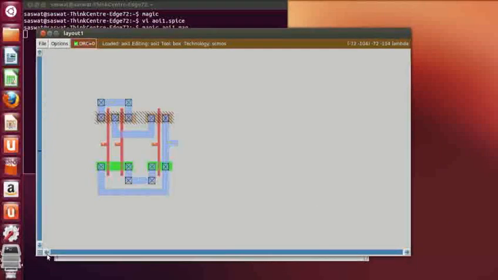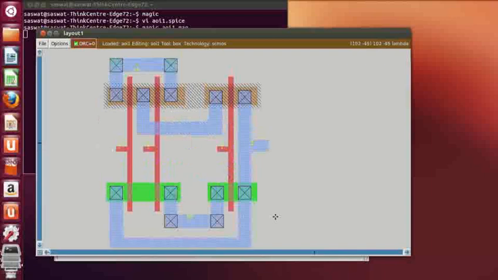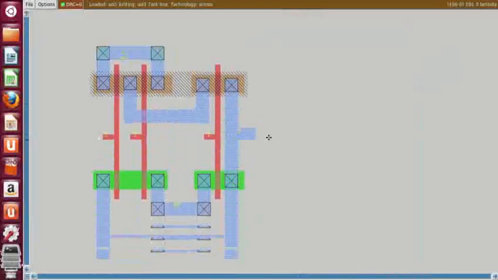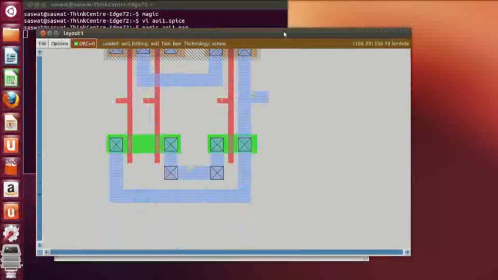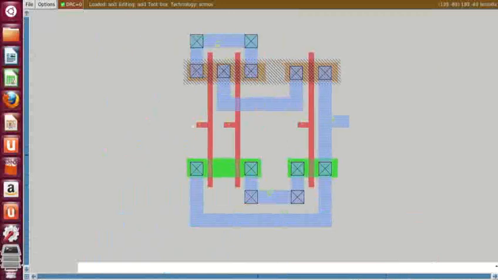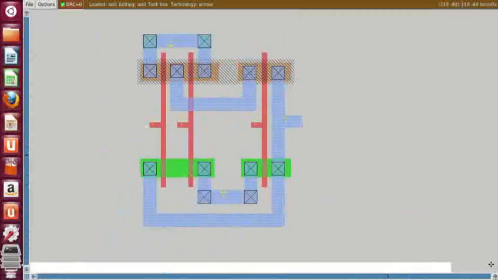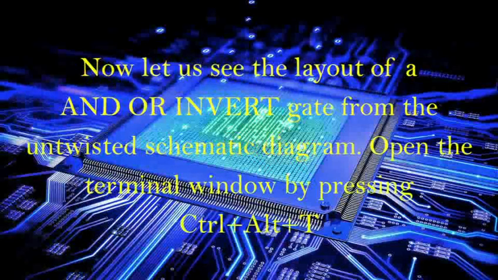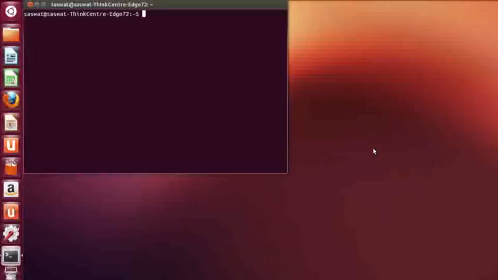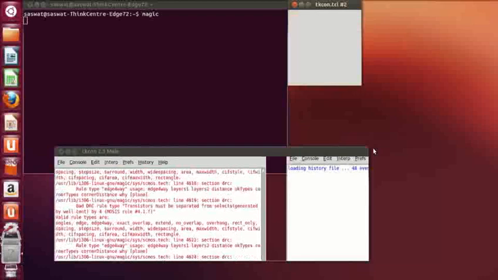Press Z to zoom in. So this is the layout of an AOI gate. Now let's see the layout of an AND-OR-invert 21 gate from the untwisted schematic. So at first we have to open the terminal window by pressing Ctrl, Alt and T, then type magic and enter.